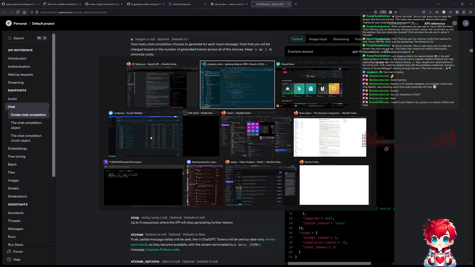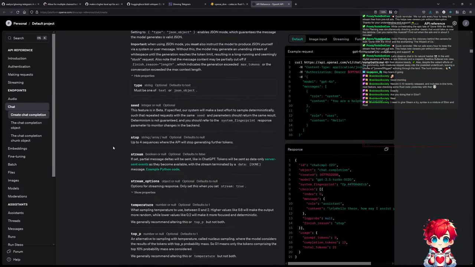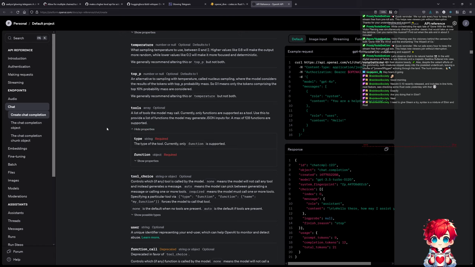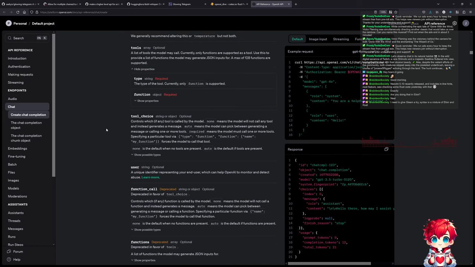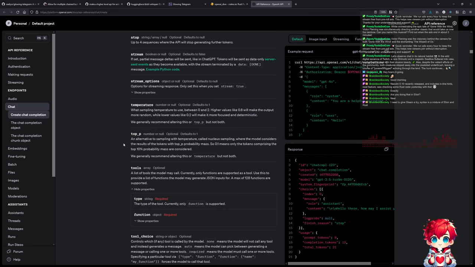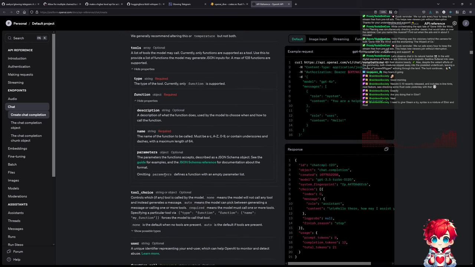Right, so I'm thinking about two different things here. One is I provide some kind of tool. Let's see if we can find, there we go, tools. A list of tools the model may call. Currently only functions are supported as a tool. Use this to provide a list of functions the model may generate JSON inputs for. A max of 128 functions are supported. Now, it seems to me that tools is more powerful because you can explicitly define the parameters, right? You can use JSON schema to define the shape of JSON.